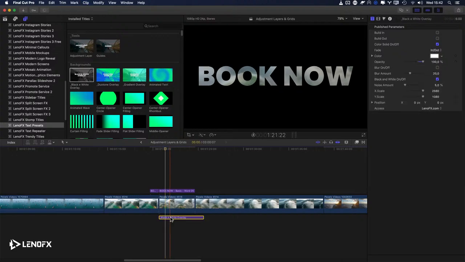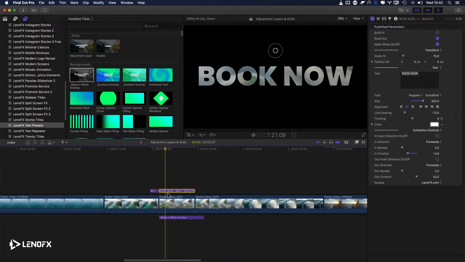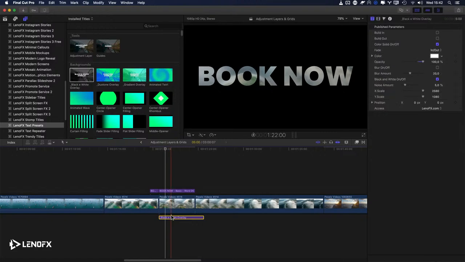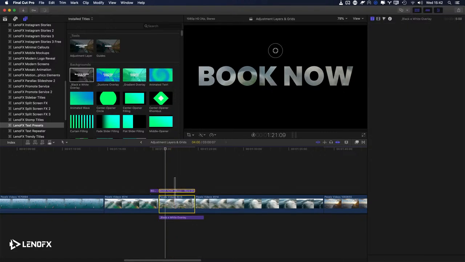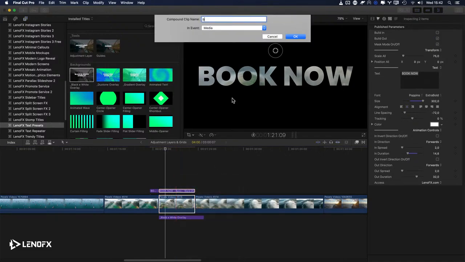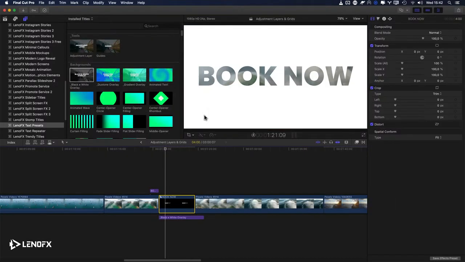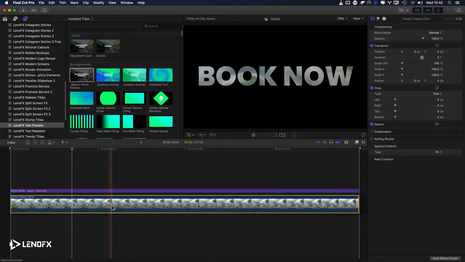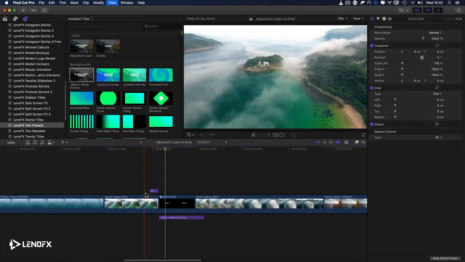And if I enable the background, you can see that the white background doesn't appear because the text is masking the video below and this element. The solution is very simple. Just select create a new compound clip by pressing right click, new compound clip, and then you can say book now, enter. Now we can see the white background because the mask is just affecting the video inside the compound clip. Look.